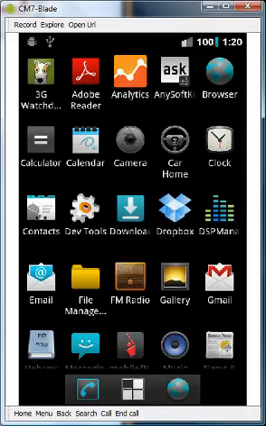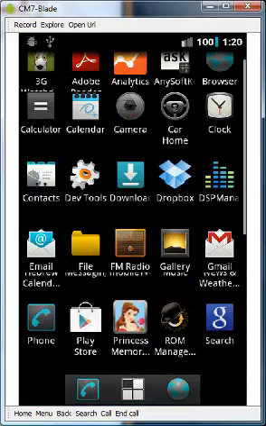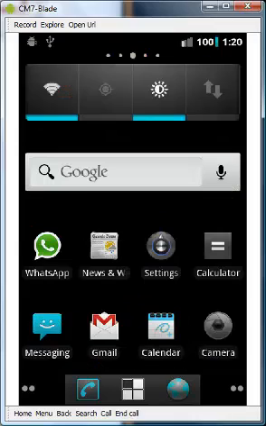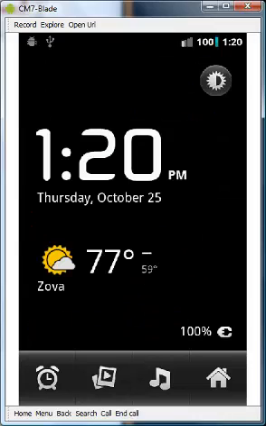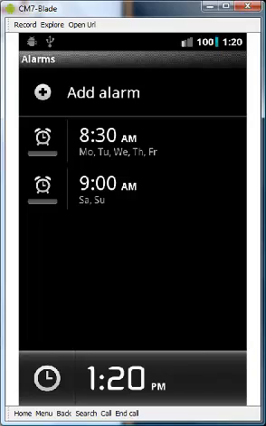If we click on all applications button on the bottom middle, the little tic-tac-toe guy, we see an option for a clock. Right here, top right. On the bottom left, you see the little alarm clock. We're going to push that, and we're going to add an alarm.